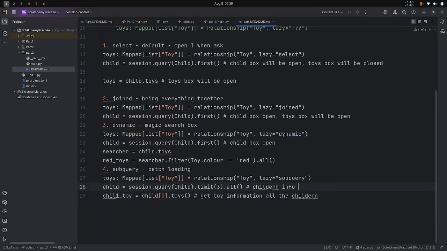Here it will be executing a query. Here also it will be going a query. Here it will be multiple queries. Here also it will be multiple queries. Here we can't do this. Here we have 2 queries instead of multiple queries. One will be getting the child and one will be getting the toys information.